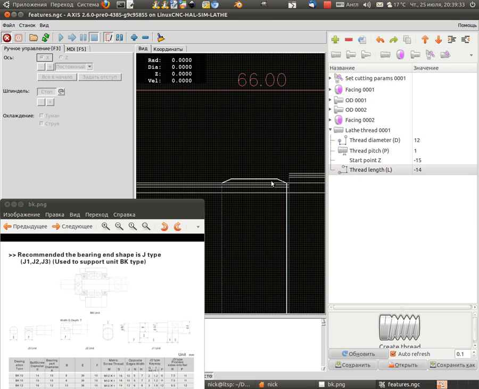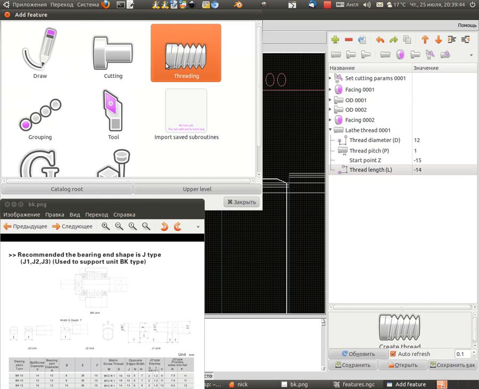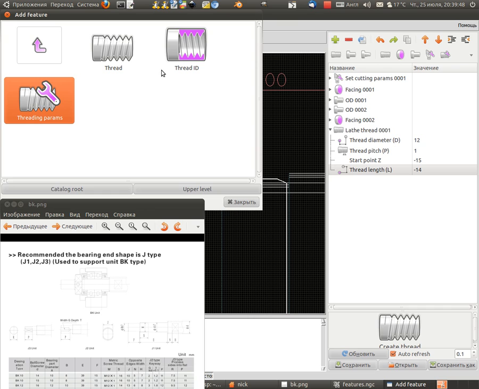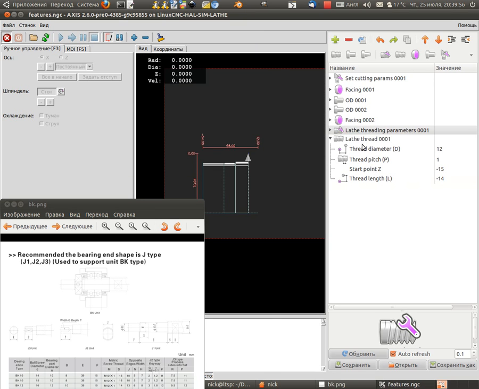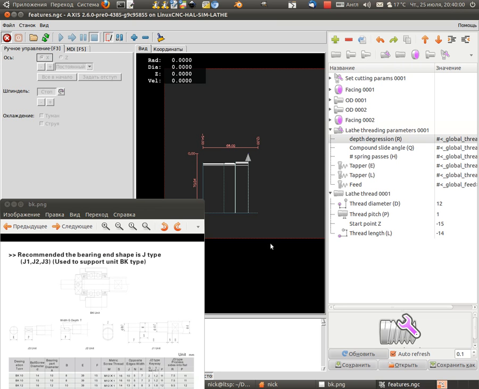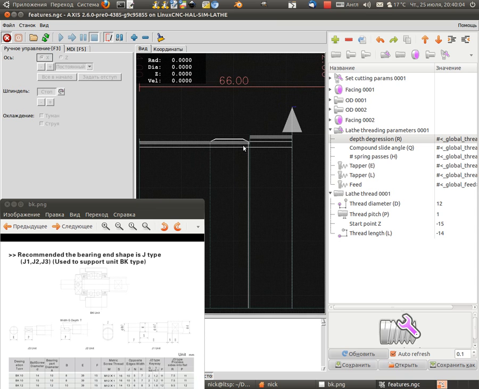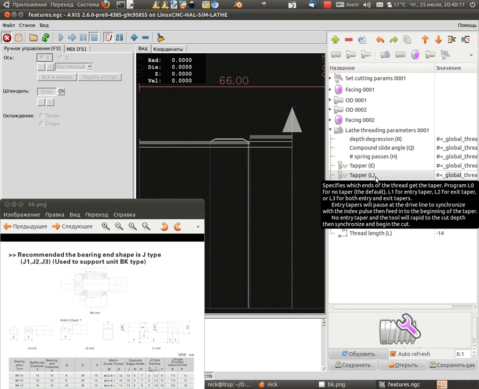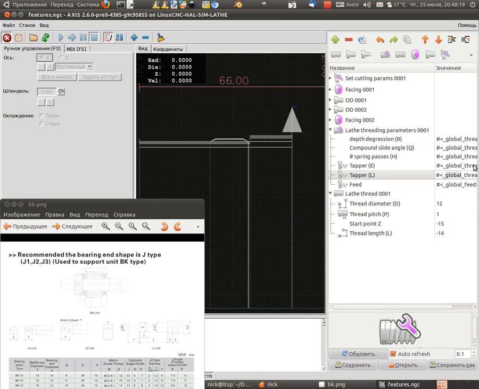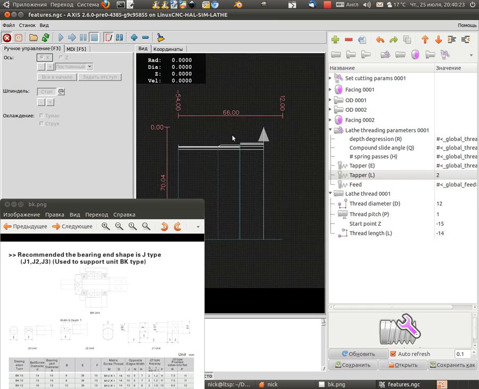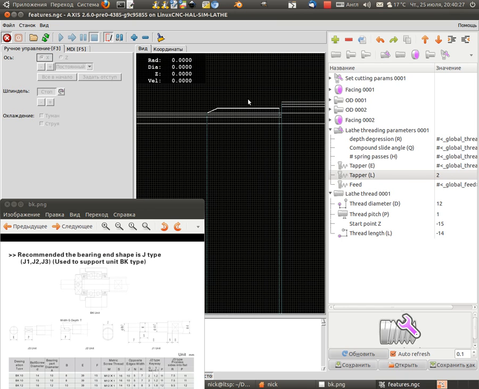So as you can see there, this taper on the thread. If you want to change these parameters, we can always use threading parameters. Oh, we got inside threads over here, so it's a separate feature. So we can add threading parameters, put it on the top over the lathe thread, and we can adjust other parameters of the threading. For example, we want to get rid of this taper. Over here we can see it in the tooltip. So we want the taper only for exit. L2, make it 2. Okay, and we got taper only on the exit.